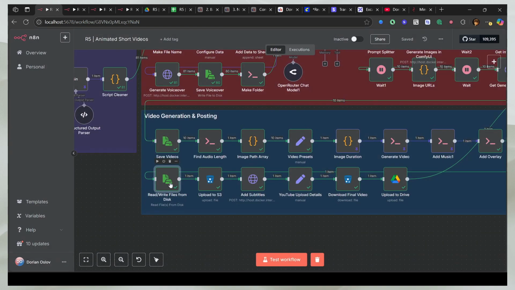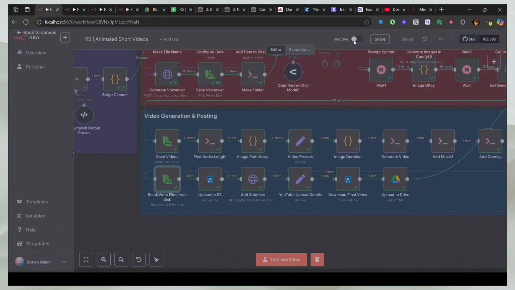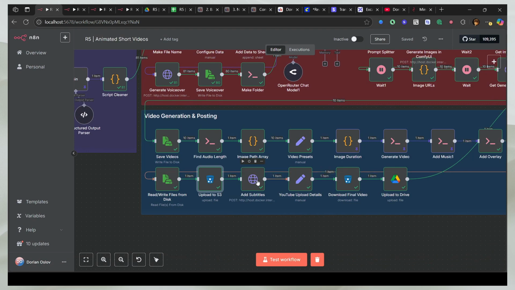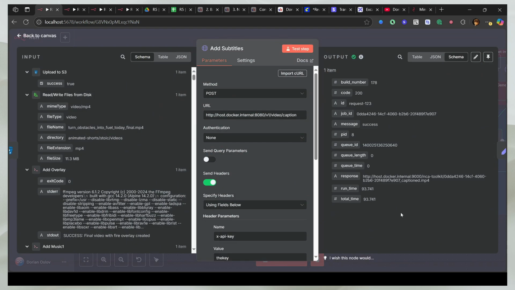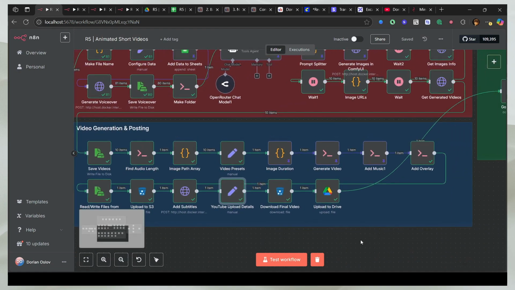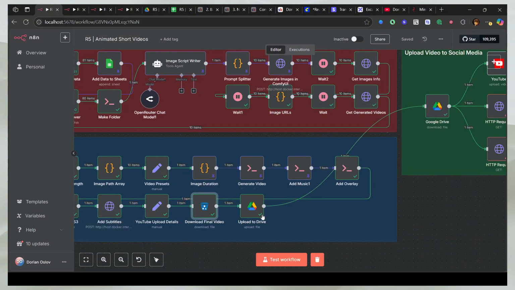And then I'm going to read this file from the disk, which we just saved. As you can see, I read the final file, upload it to the S3 node because that's where the NCA toolkit is going to get it, right? So the NCA toolkit gets it from your min.io, and then it adds the subtitles, and then you just set your upload settings and download the file again from min.io because that's where NCA toolkit uploads it. So now this is the final thing.